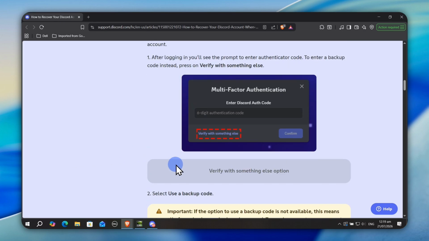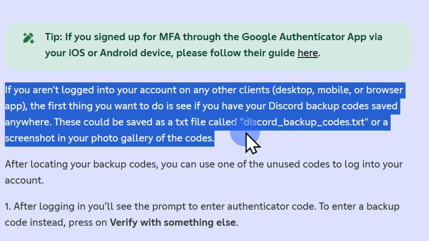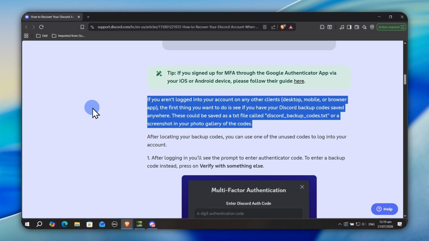According to Discord support, if you are logged out everywhere, lost your authentication, and don't have backup codes, SMS, or a passkey, Discord support cannot remove two-factor authentication or issue new backup codes.